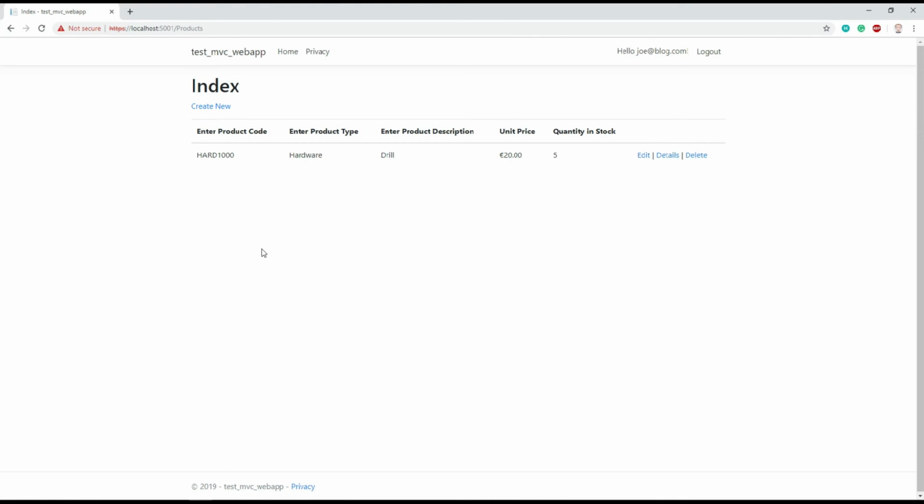Okay, and there you have it. You've got your data added to your web application.